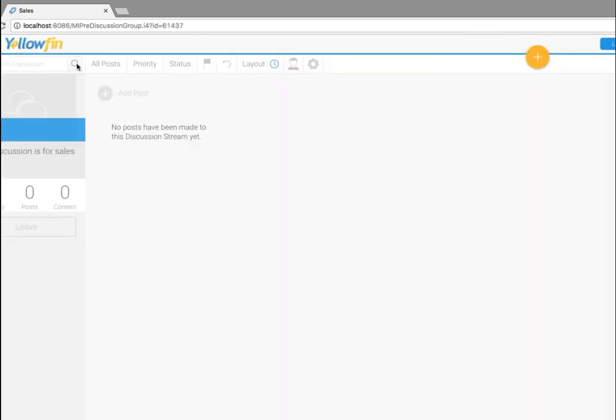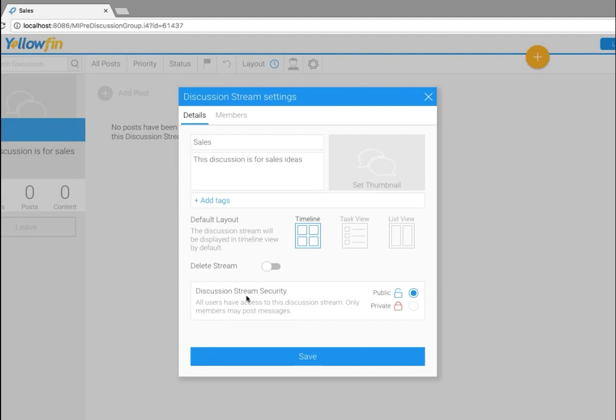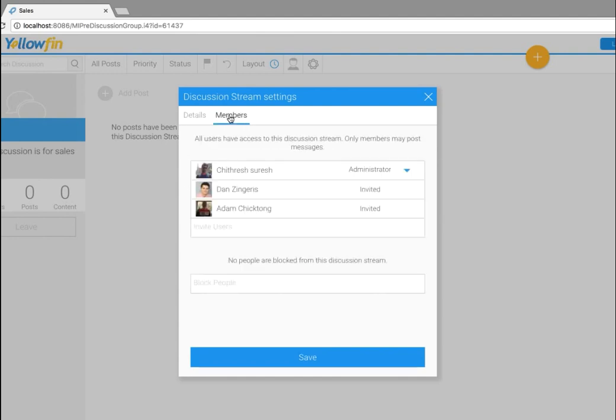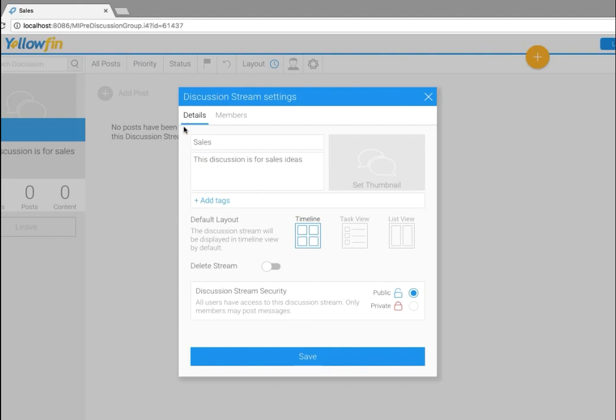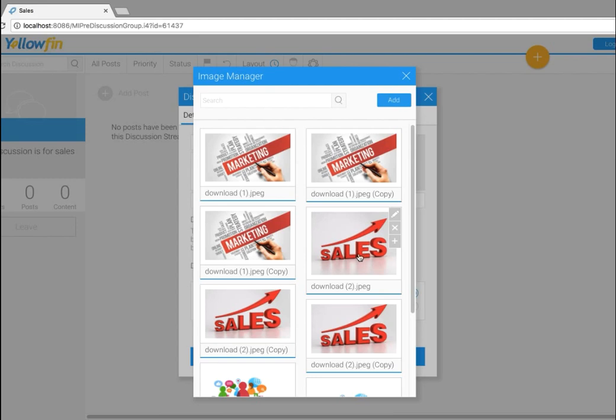So now that my discussion stream is created, I would like to add a picture. So I just need to go into settings here, which will open my discussion stream again. Here, as we saw before, it's got all the details in it and all the members. I can even determine my layout as how I want it: a timeline or a list view or a task view. So I'm going to go ahead and choose a picture.